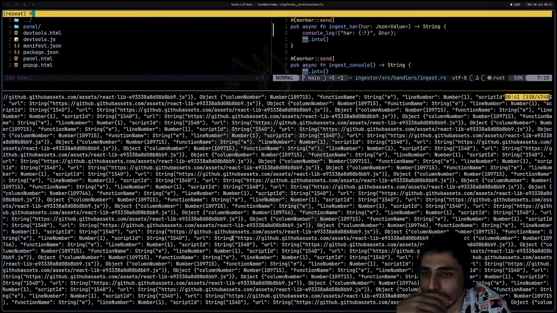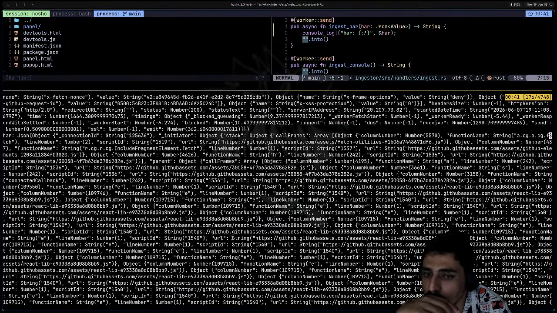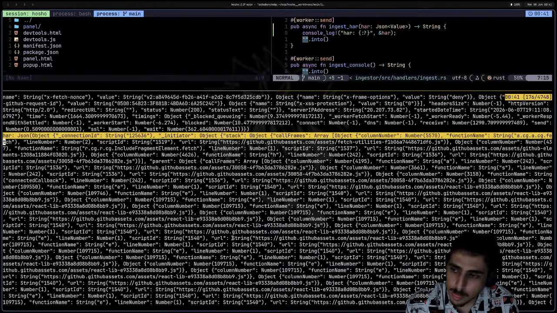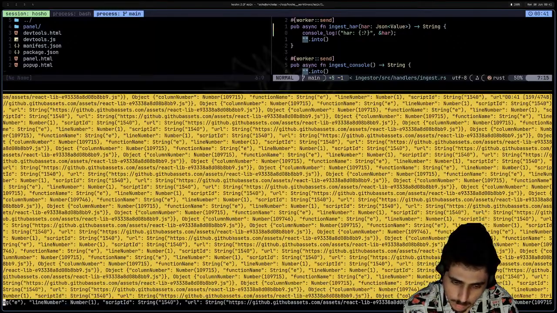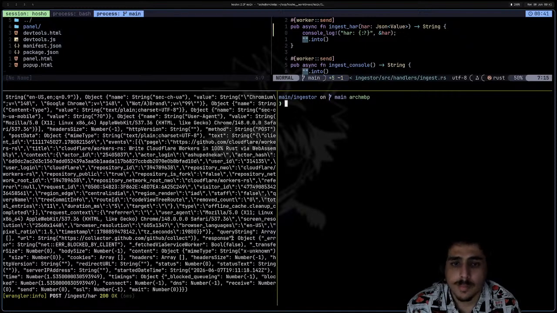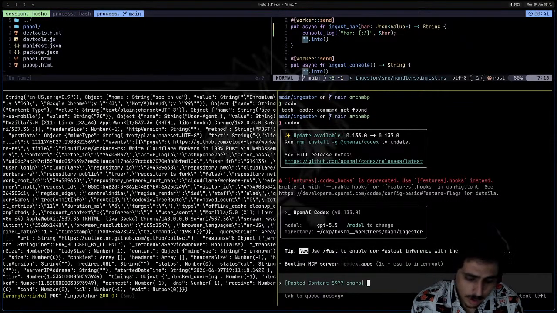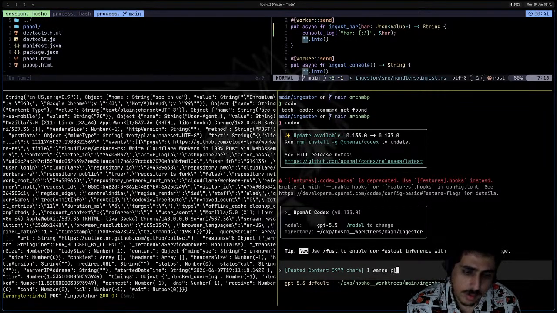What is this function name supposed to be? I think I need some help here. I wanna process HAR and emit OTel traces. Help me with the data set.